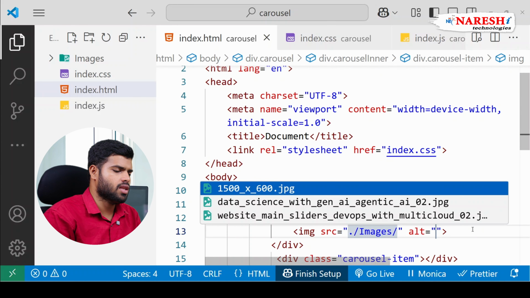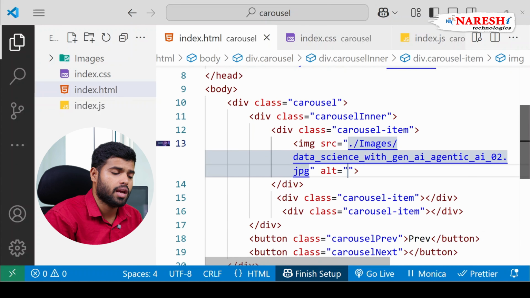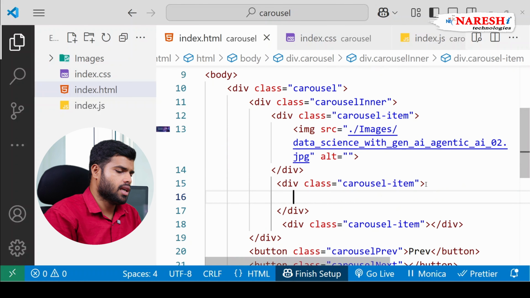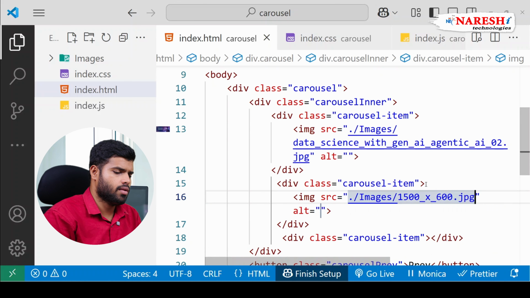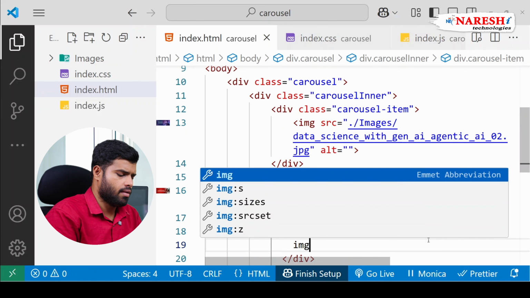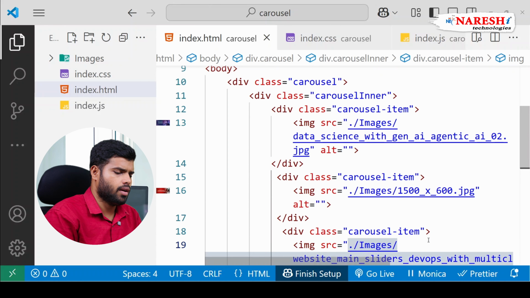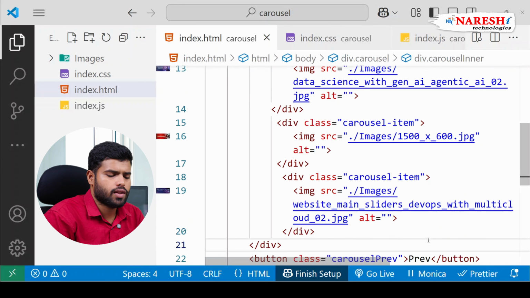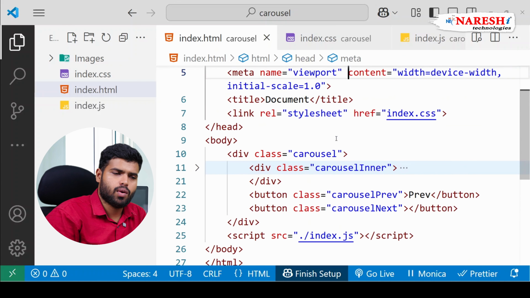For example, I have all these three images. You can just take the images from respective websites, or you can make your own images from Canva. Let's start here. Image. I'm having the image. Again, I have an image. Let's have the image. So basically I just took three slides and three images. Each one is inside a carousel item, and all these carousel items are inside carousel inner, and we are having two buttons. I hope till now it's clear.